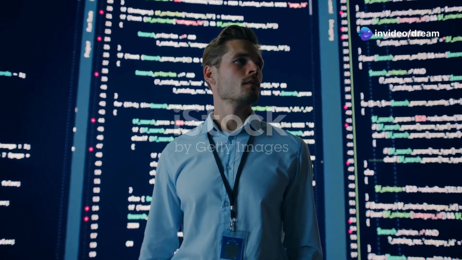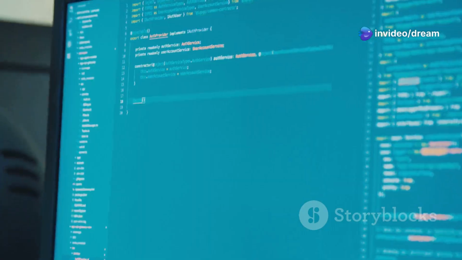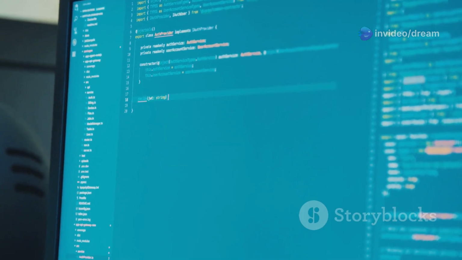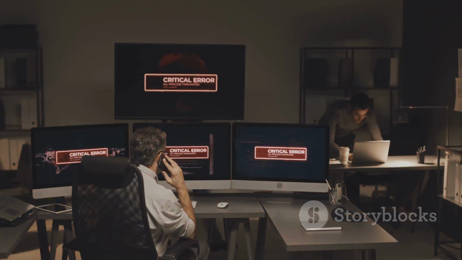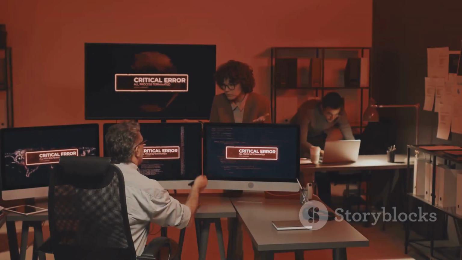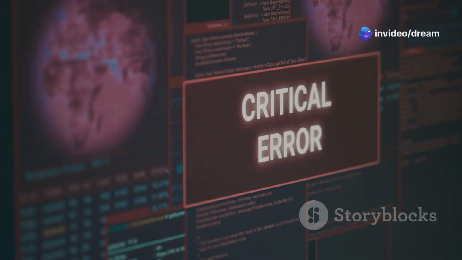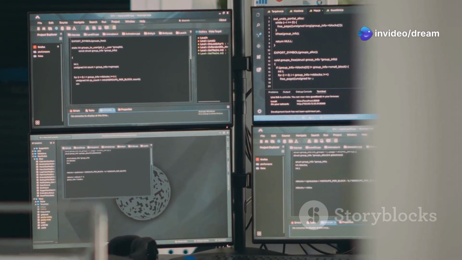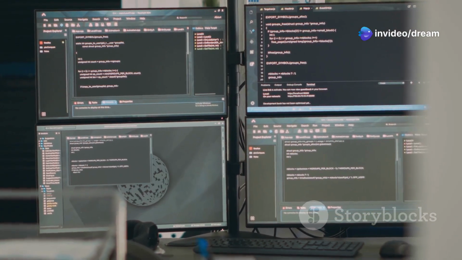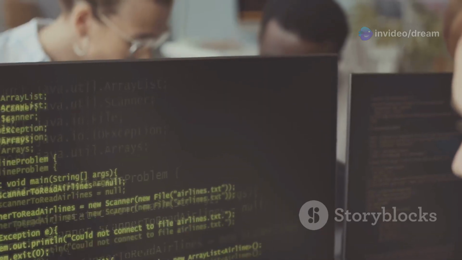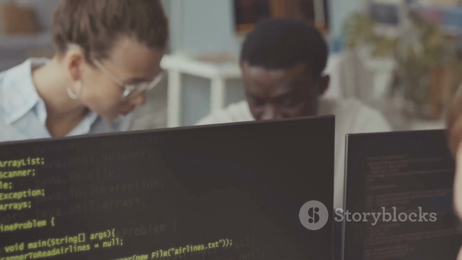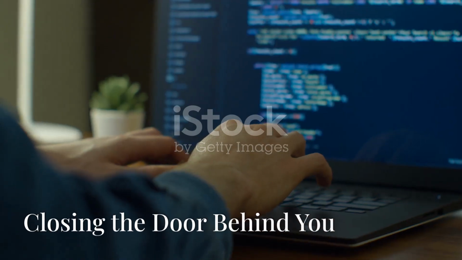Now, we're entering the territory of undefined behavior, and this is where things can get really unpredictable. One prime example is dividing by zero. It's like trying to divide a pizza by no one. It just doesn't make sense, and your program might crash or produce weird results. Another example is modifying a variable multiple times within the same expression. The order of operations can become unclear, leading to unexpected outcomes.